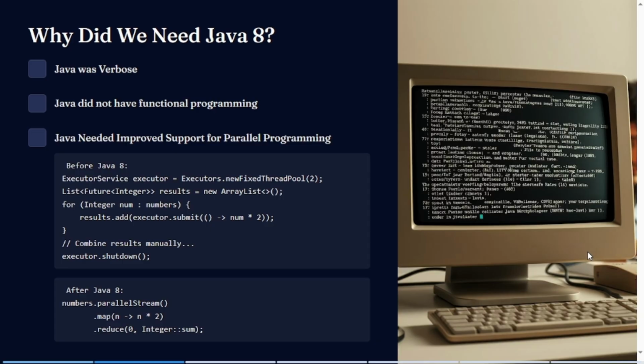Now let's see how parallel programming was before Java 8. As you can see here in this code snippet, there is a lot of code. I'm creating a thread pool, running some tasks, combining results. This was the scenario before Java 8.